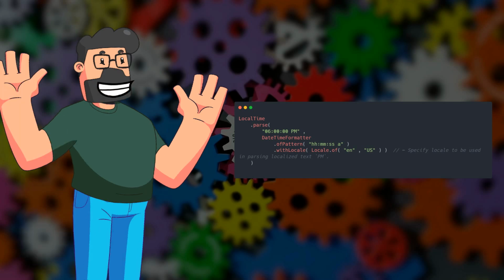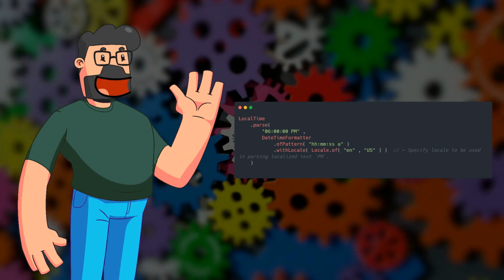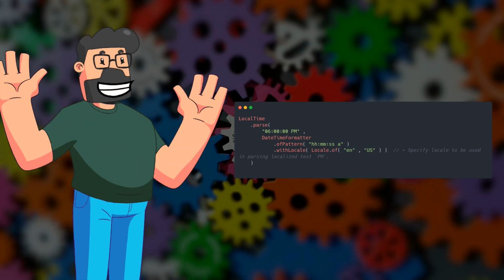The key to resolving this problem lies in specifying the locale to be used when parsing the localized text PM. By utilizing modern Java.time classes, specifically LocalTime, we can parse the time string successfully.